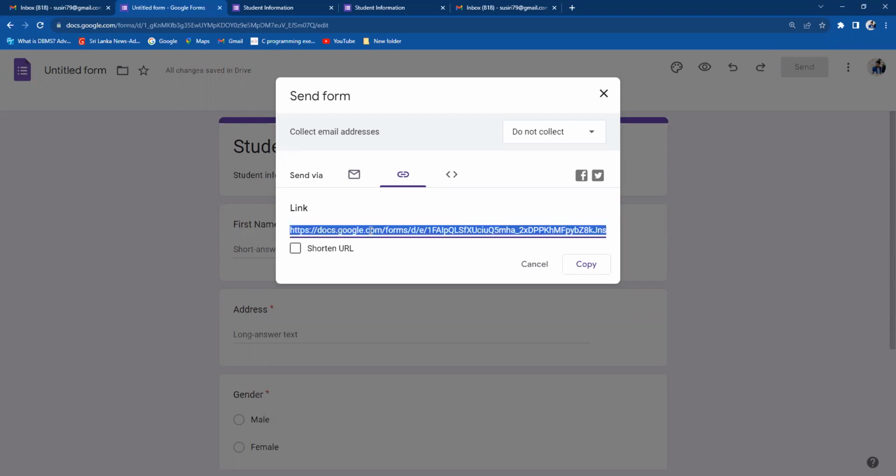So you can just copy and paste it into your email or anywhere, then you can send it. Then the users can click on this link and access this Google form, right? Then they can fill it. So this is how we can generate the link of this Google form.